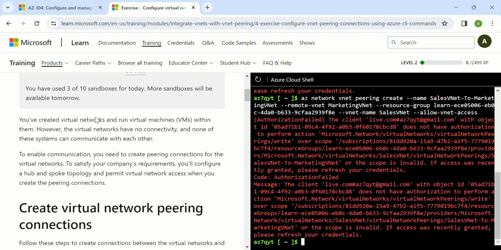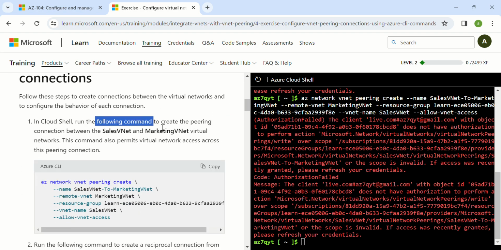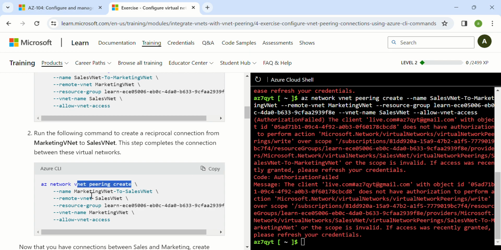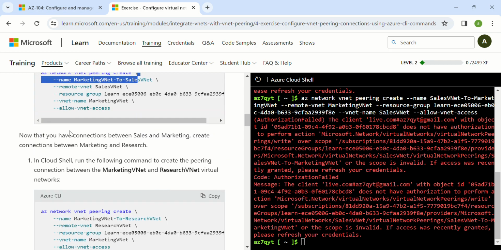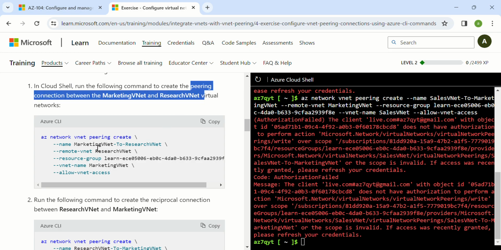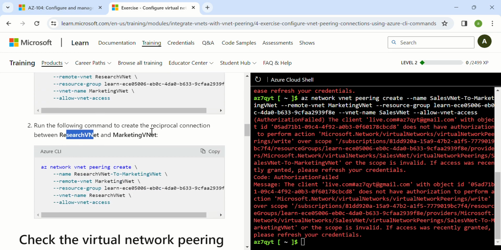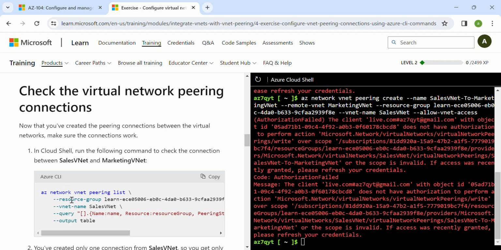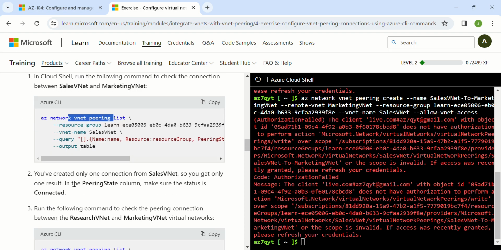Here in Cloud Shell, run the following command to create a peering connection between the sales and marketing VNets. So az network vnet peering create from the sales VNet to the marketing VNet. The reciprocal connection we are also creating by running the command from marketing to sales VNet. Then we create connections between marketing and research. So we'll create the peering from the marketing VNet to the research VNet, and then the reciprocal connection. We'll check the connection by listing the VNet peerings.